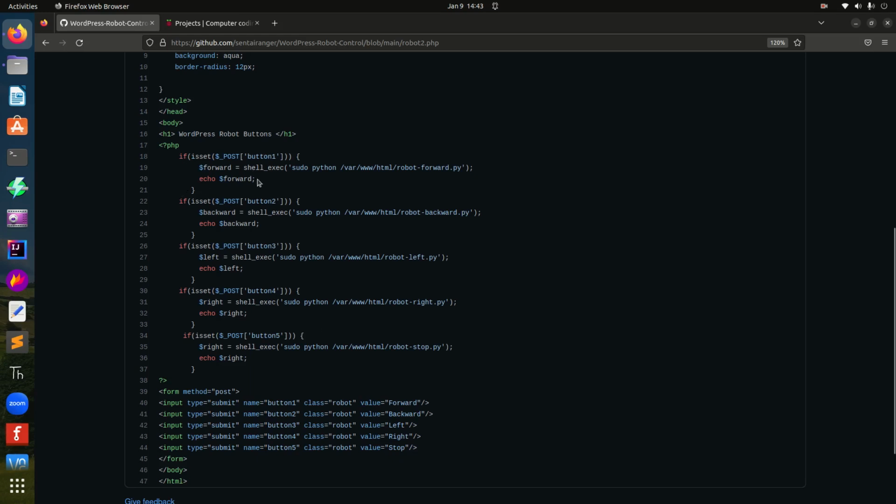Or in this case, it will go forward. And then for button 2, same thing. It will go backward. For button 3, it will go left. Button 4, it will go right. And then button 5, it will stop. Now it says echo right, but it should say stop.